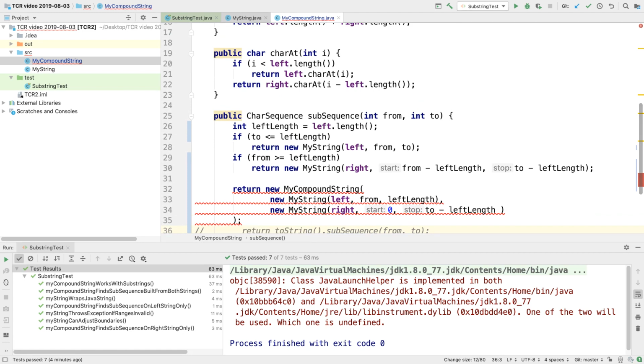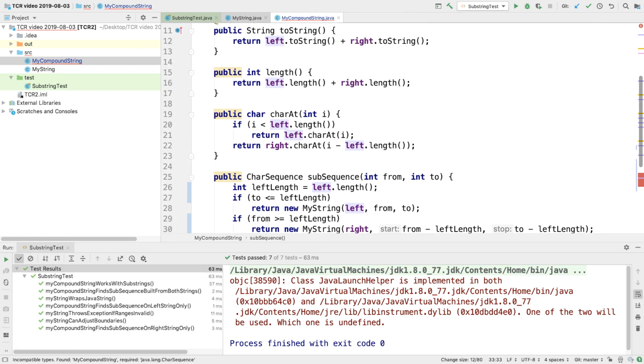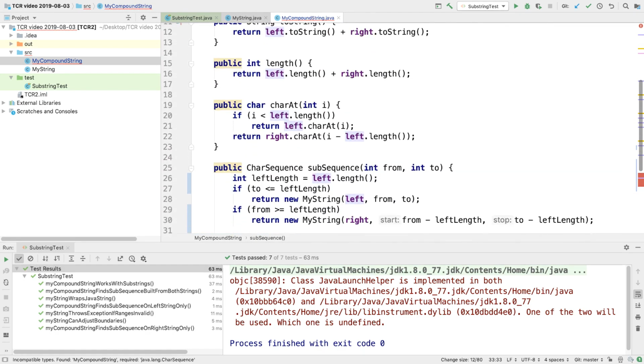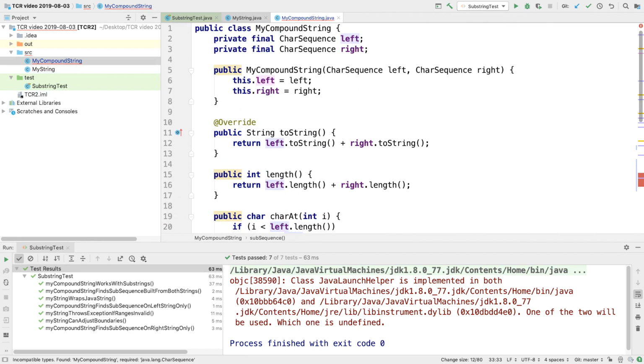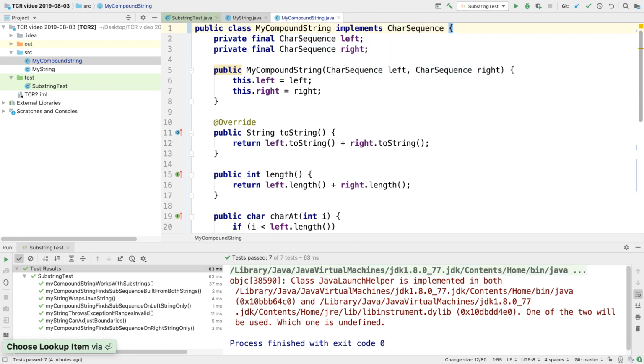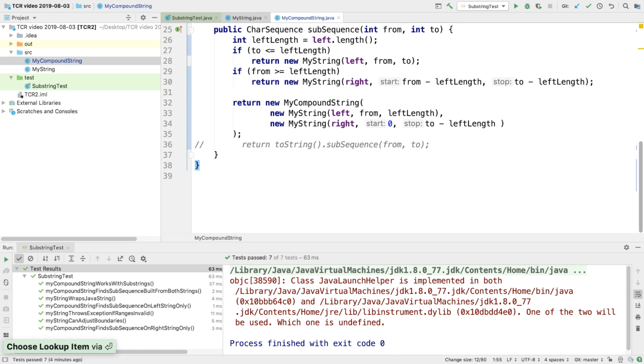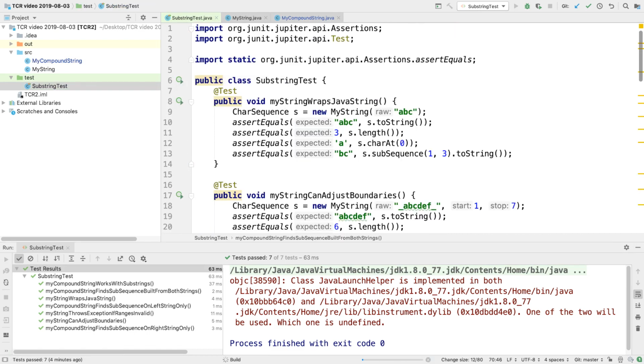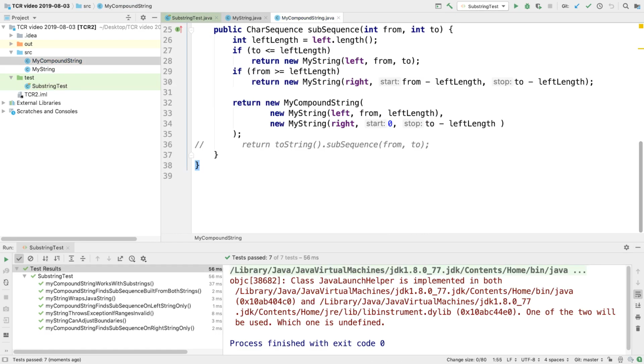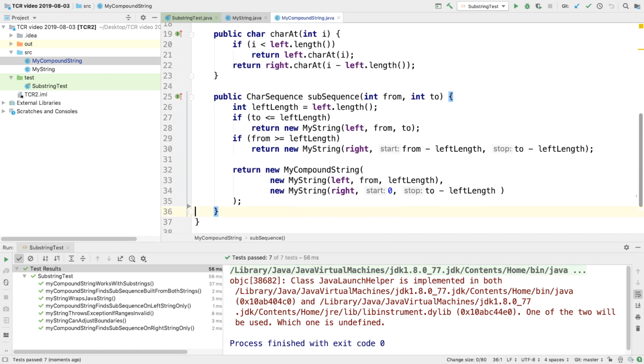Okay, and what have I done wrong? Required a char sequence. Oh, I never said I was a char sequence. Let's hope I am. It felt like I had to do some convincing for myself, but it looks like we're good. So let's take a look here. Let's clean up as we go.